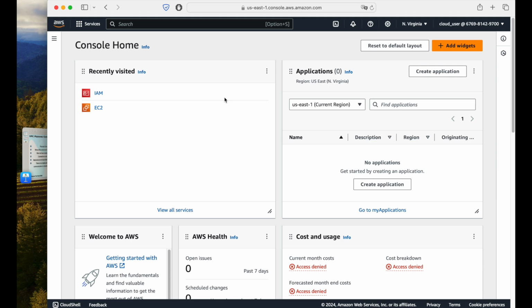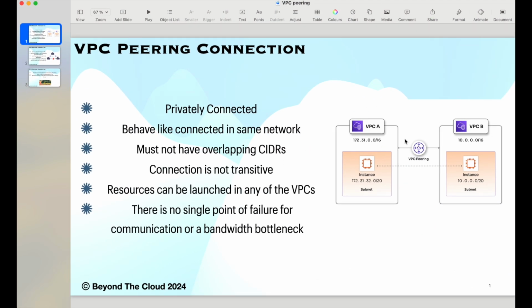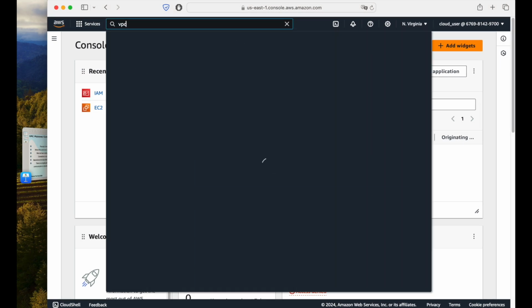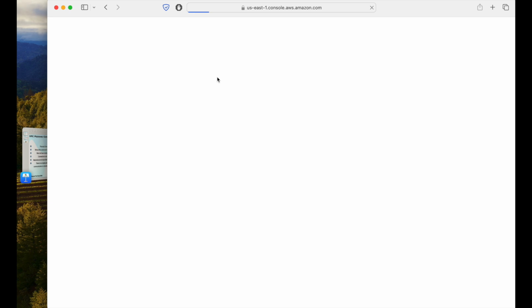Now, I'm in my management console, and you can see this is the launching page. I will be using the North Virginia region for this demo. You can use whatever region you want. So first of all, if we see the picture, we need to create two VPCs. By default, AWS gives you one VPC, which is the default VPC. So let's go ahead and look into that.